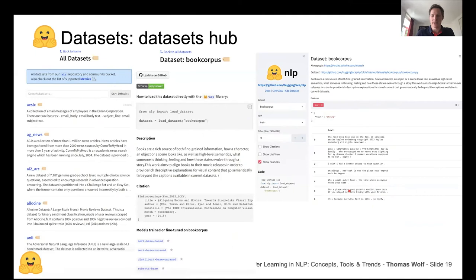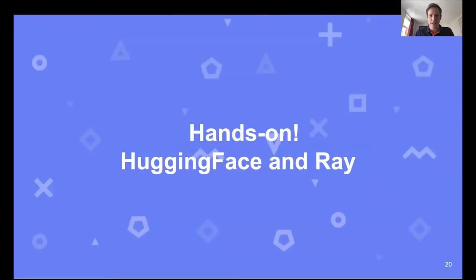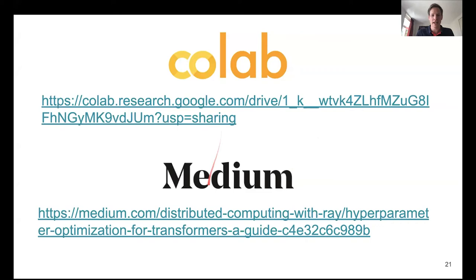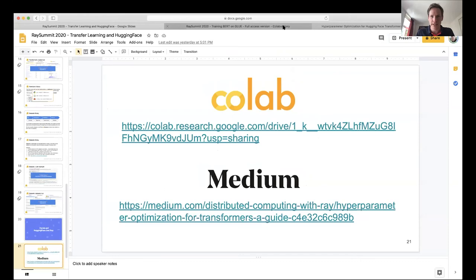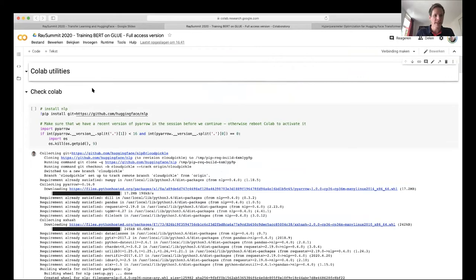Okay, great. Now, for the last minutes, let me show you a hands-on exercise. So here you have the links to the Colab and also a nice Medium blog post by the Ray team showing how to do a little bit more than what I showed you today. Okay, there we go, Colab.